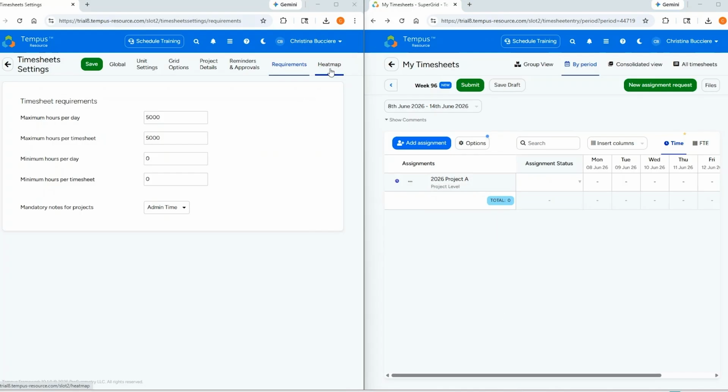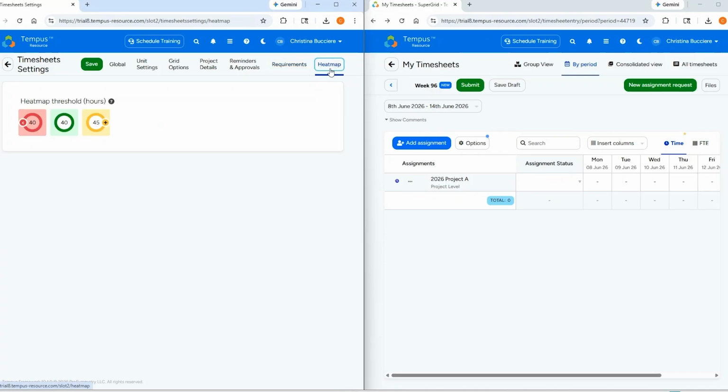Moving on to the final settings tab, heat map. This is where you can identify the thresholds and the colors associated with them that you want to show when you are looking at the timesheet audit report. The timesheet audit report is a system report that can be found in the report management tile on your home screen. This wraps up how to configure your timesheets in Tempus resource.